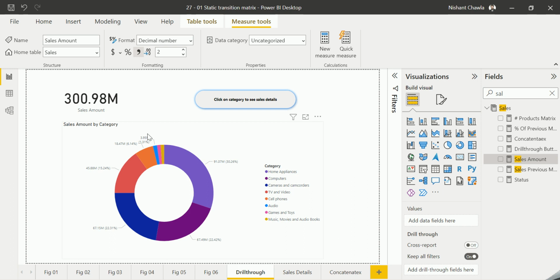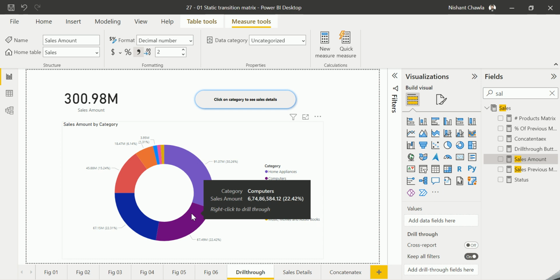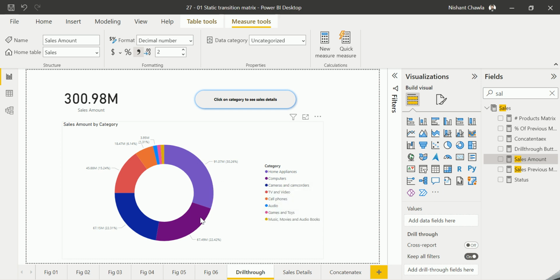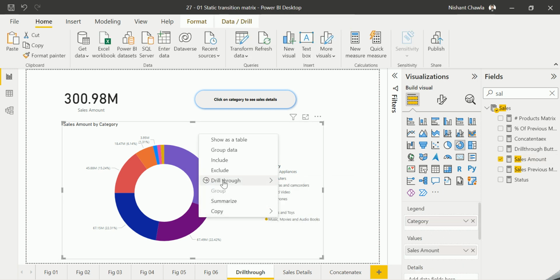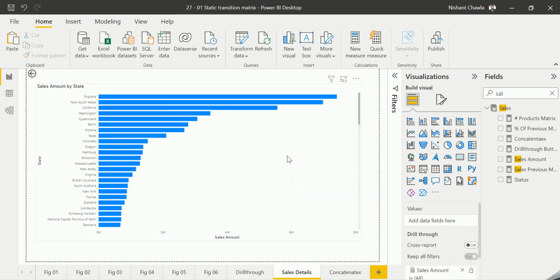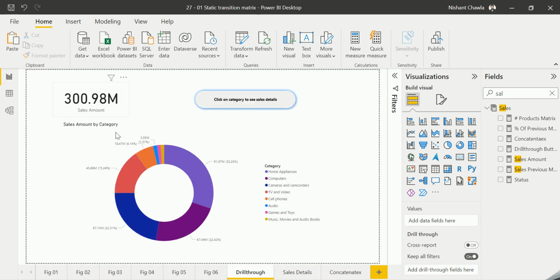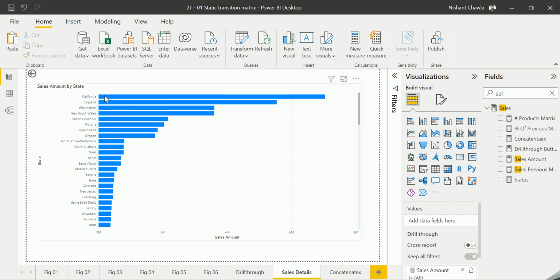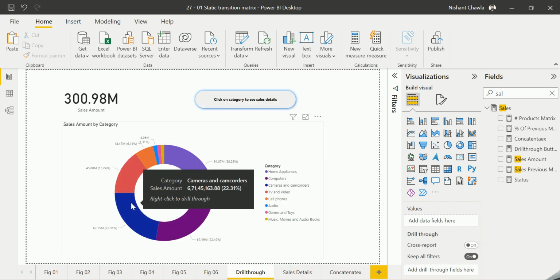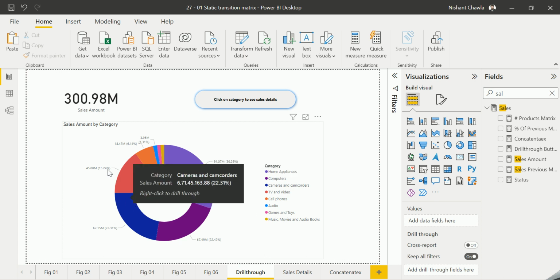Now for example, I want to see this computer sales across all states. So what I can do is, you can see, there is an option of right click to drill through, right? I can just right click it, hover around it and go to sales details. This is the TV and video sales details of all these states. I can go back and choose another category. I will see that California now tops the list with cameras and camcorders. This is one way of drilling through.